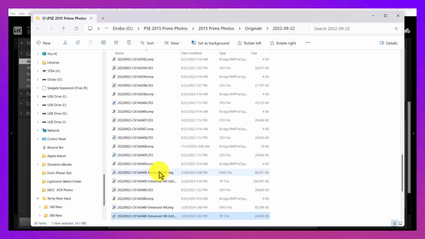In other words, let me say that another way. 409 is my raw image. 409 Enhanced Reduction DNG, that's what I did in Lightroom with the noise reduction. Then I went to Photoshop and cropped it. And notice its file name, it has the -nr, but also -edit.tiff. So those are all 3, but there's still just a single XMP for all those files.